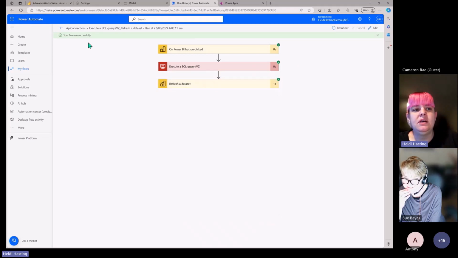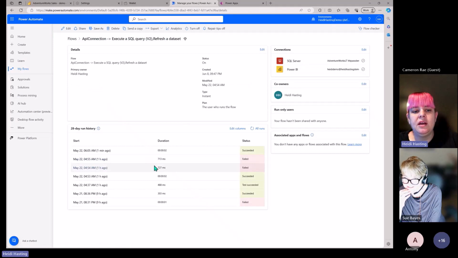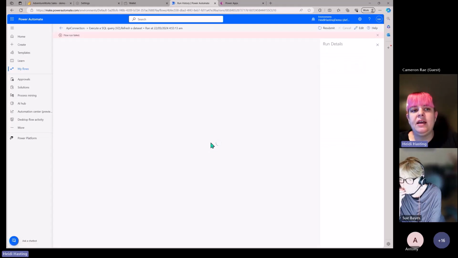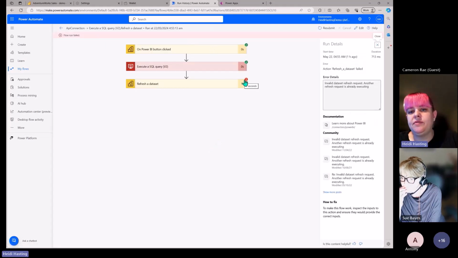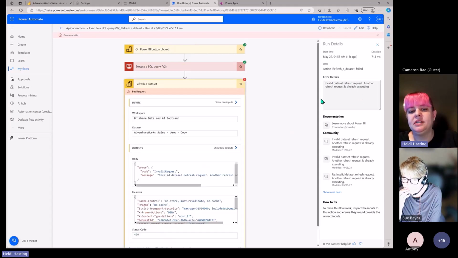So if this ever fails, I'll show you what a failure looks like. So if you go through and click a failure, it tells you which step fails. And so you can go in and it says invalid data set refresh because there's already a refresh happening. Something to be mindful of.